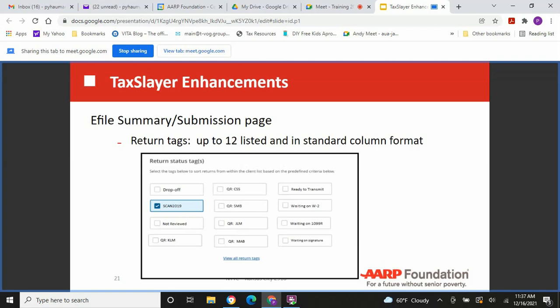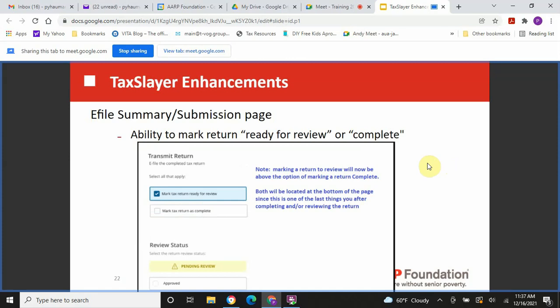The return tags, you can have up to 12, and they're listed in now, and I was so glad they did this. They have them in a standard column formatting. Before, they were just sort of thrown out there, but they're all going to be in columns now. You can have up to 12 different ones. Again, on the final pages, you have the ability to mark the return ready for review or complete.